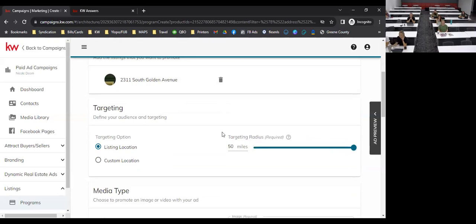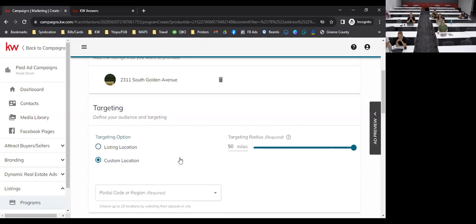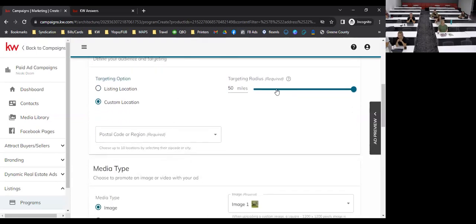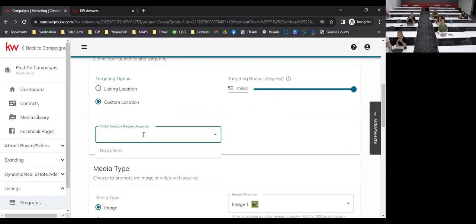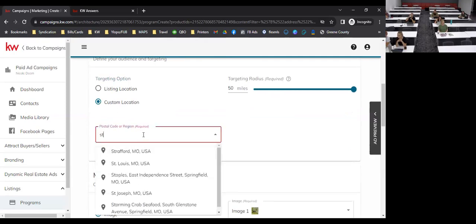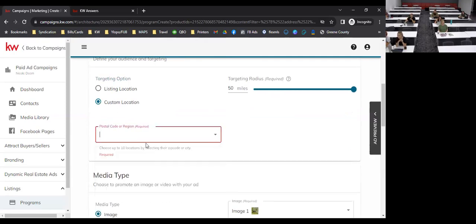And if we wanted to promote to another state, would that be available under that custom location? Absolutely. Okay. That's great. Thank you. Yeah. You stumpers in here. So again, you can select how many miles outside of that area that you are looking for. You can do postal codes, you can do regions, you can do states. So let's do St. Louis, Missouri.